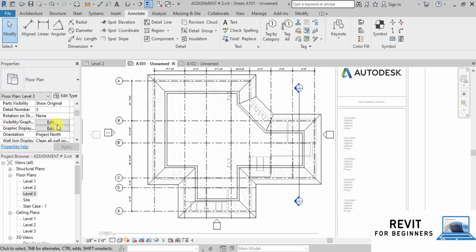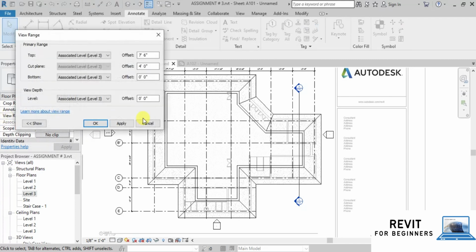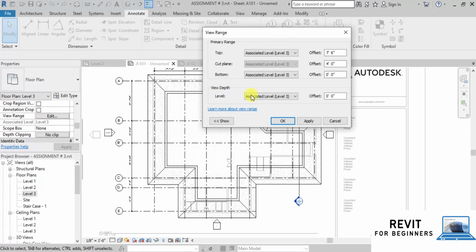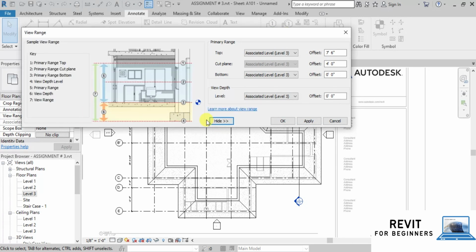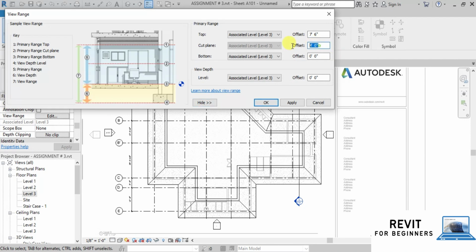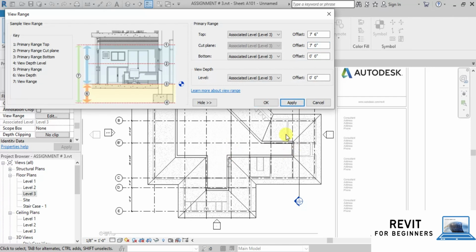Go to Properties of Roof Plan and find View Range. Now click on Edit to change the settings of view range. Click on Preview to understand the different levels of view range. We can see that our cut plane is set at 4 feet. Now let's change the cut plane to 7 feet. We can see that our roof level has been cut at 7 feet above roof level.